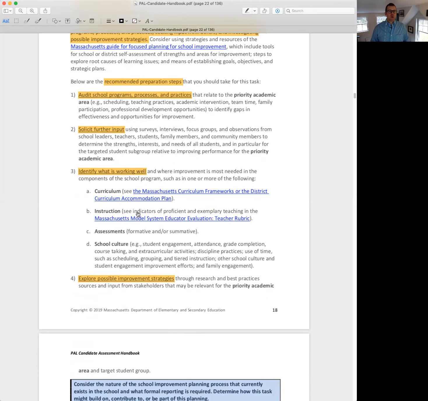For example, one example would be the Massachusetts Model System Educator Evaluation Teacher Rubrics. These would be indicators of proficient and exemplary teaching. So when you're asking questions about what kind of teachers are working in your school and does this have an impact on that critical component of the subset population you're looking for, then you can go to something like that to get an indicator of what kind of teachers you have.